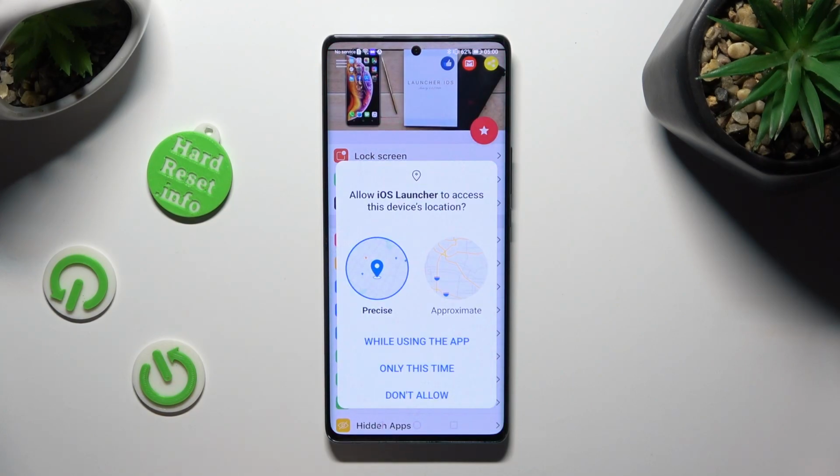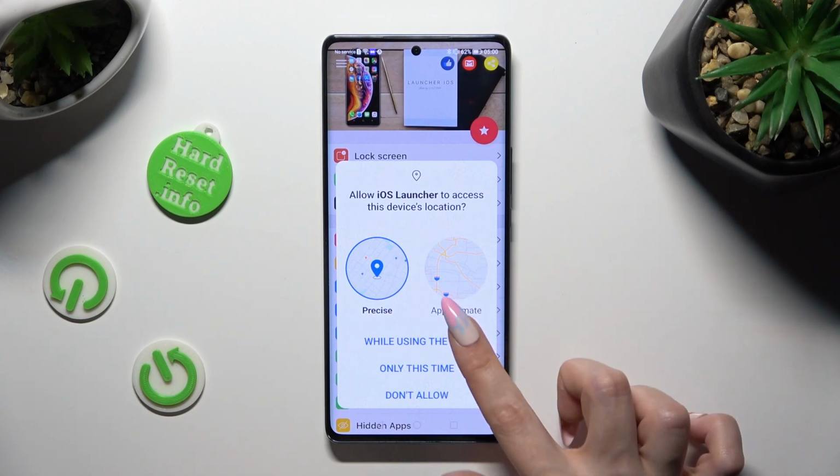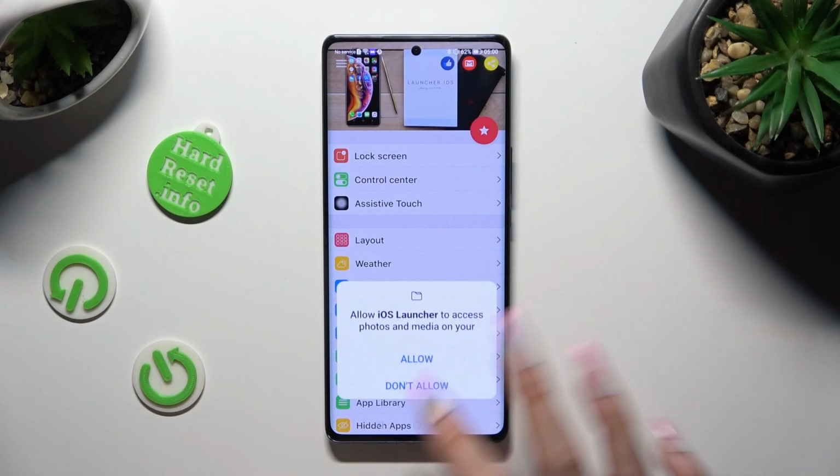Now, in order to use it, select while using and allow in all pop-ups. So while using the app, allow.